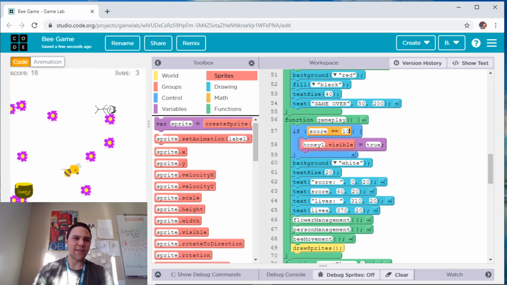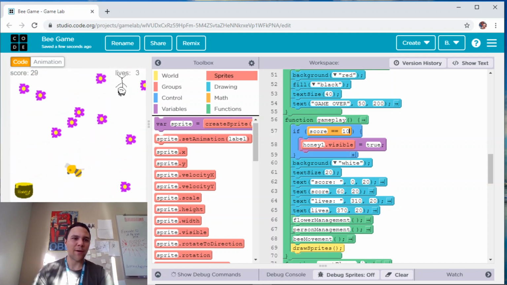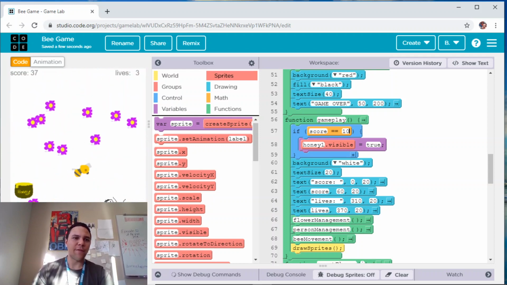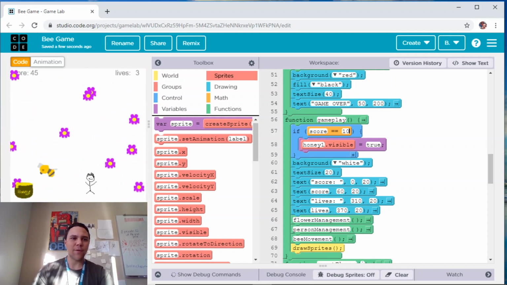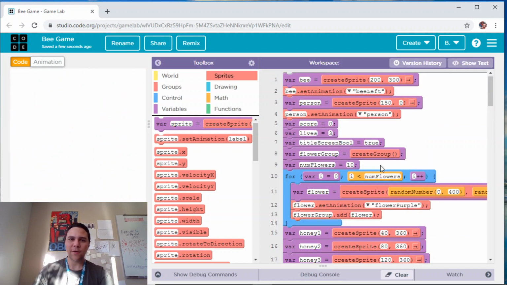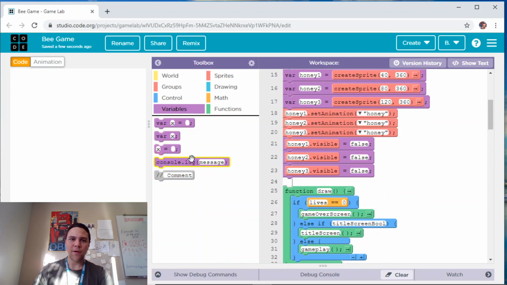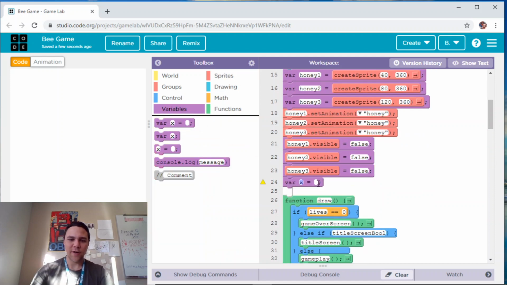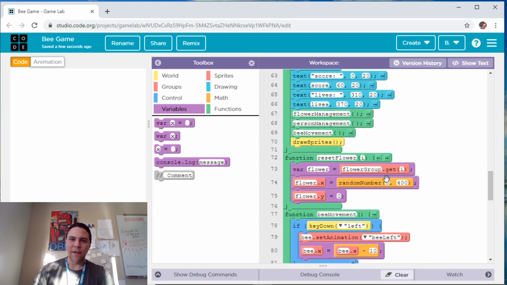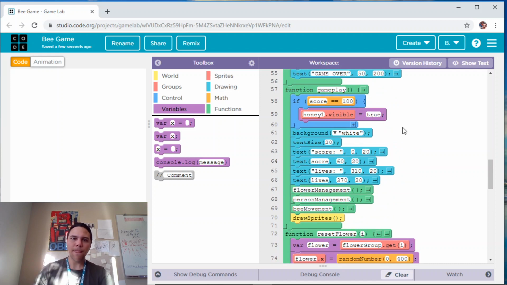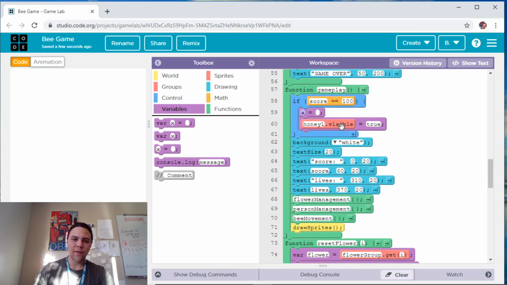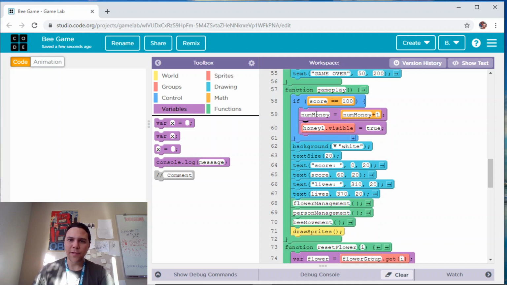Boom, 10, I got a honey. Alright, so now we want to be able to use our power-ups. We're probably going to want a variable to keep track of how many honeys we have available to us also. So we're going to make a variable called number of honeys, var num honey equals 0 at the start. And then when we add 1, we're going to add num honey equals num honey plus 1. So when we get 100 points, we have 1 honey, and honey 1 becomes visible.